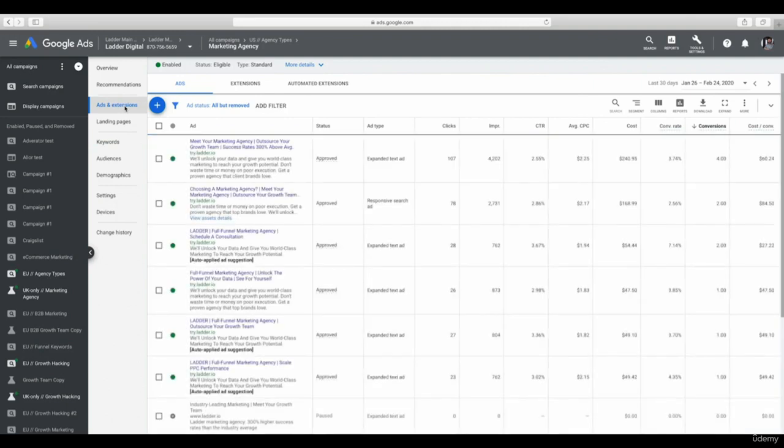Now if we click on ads and extensions, we can see all of the ads that are currently live in this ad group, and there are quite a few of them. There are 6. Normally we recommend between 3 and 5. Now the first testing method we're going to talk about is the challenger method. And this one's pretty simple.